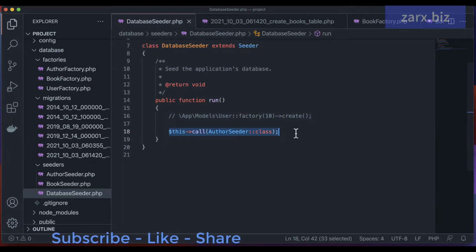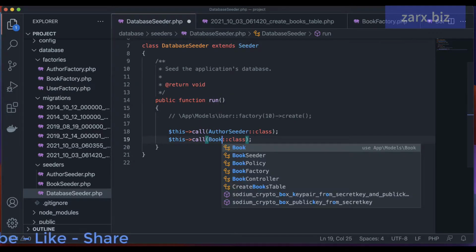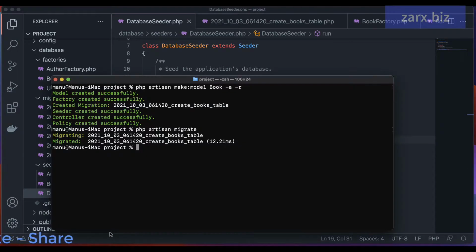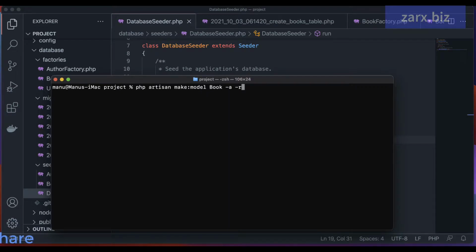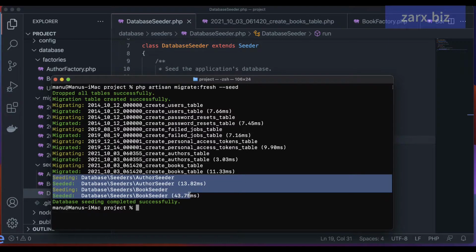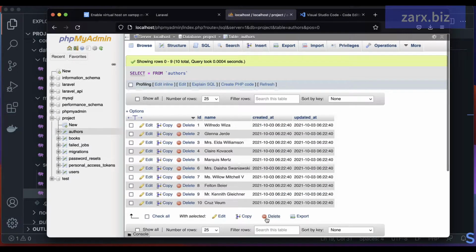the same way we called here. So I'm just going to copy and paste this, and here I say BookSeeder. I save this, go back to the terminal, clear the screen. Now this time I'm going to run migrate fresh seed. We have no errors. We have two times seeding for author and book. Now we go to the database and refresh. Now we have authors regenerated, so the names changed.